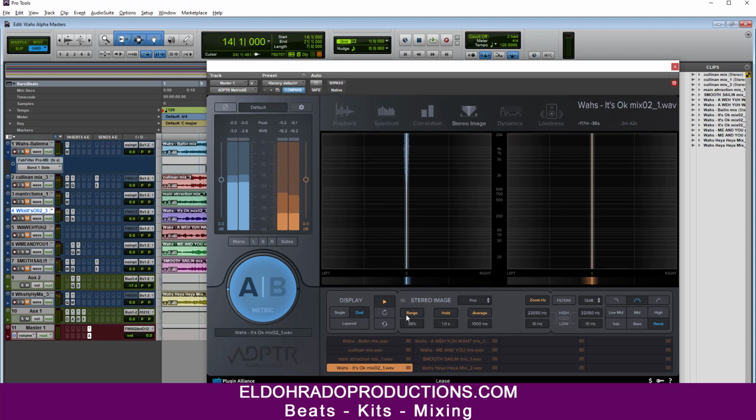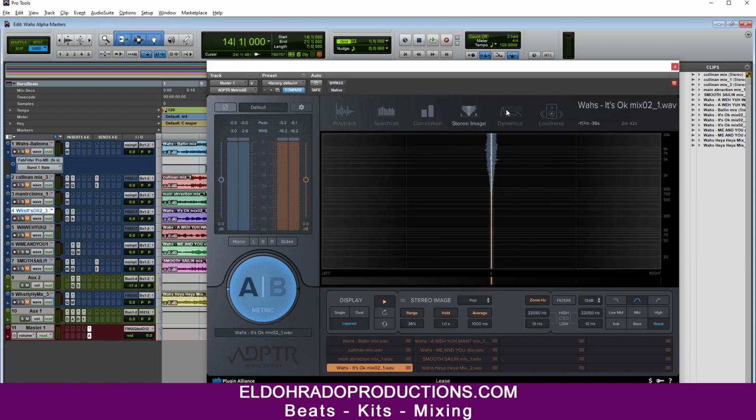So as you can see here, the image from the preview, from the mixed version versus the mastered version, is the stereo imaging that you have. Yeah, so I'm going to put it back on layered dynamics.